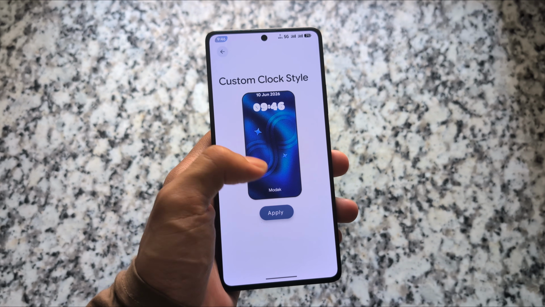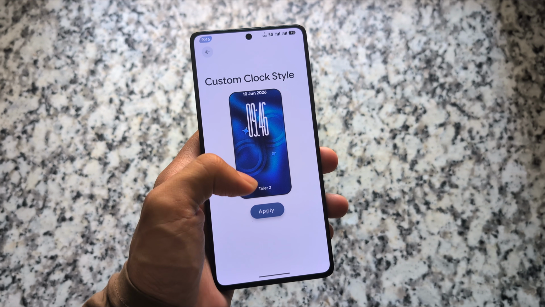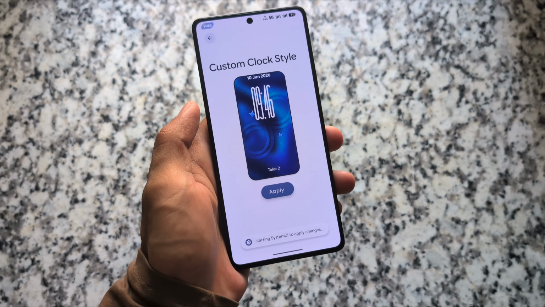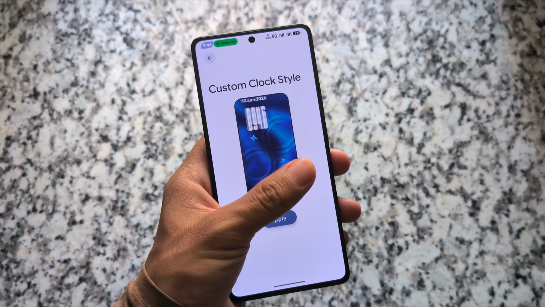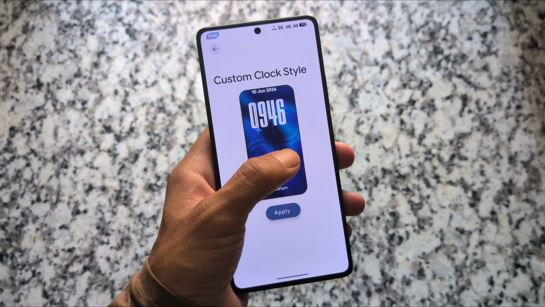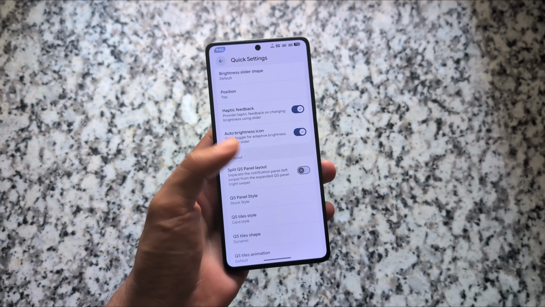If you move on to lock screen clock styles, there are a lot of new lock screen clock styles added with this new update. So if you're into customization, if you have applied several kinds of lock screen clocks, this one is one of the options available for you. You have a lot of lock screen clock styles available. Some of them look absolutely fine.